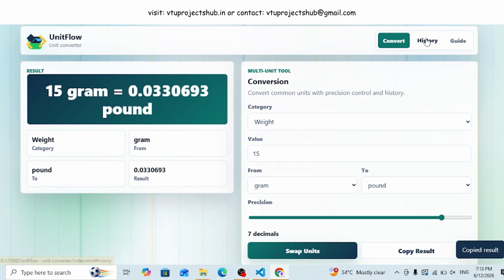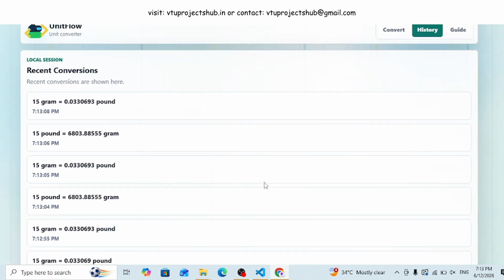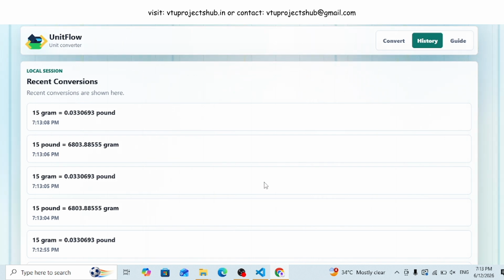Next, we open the history screen. Unit Flow keeps recent conversions locally and lists them as compact records with the full conversion text and the time they were made. This gives the user a quick reference for earlier calculations during the same session.